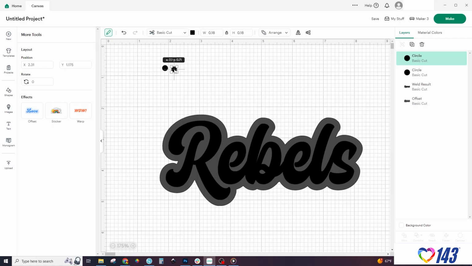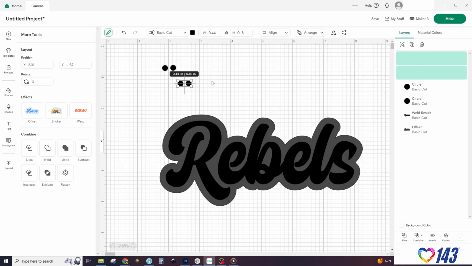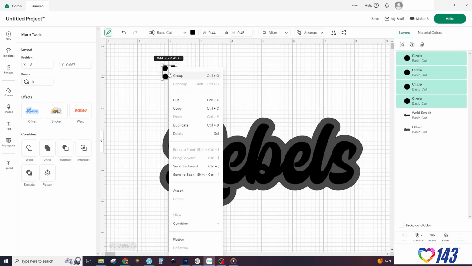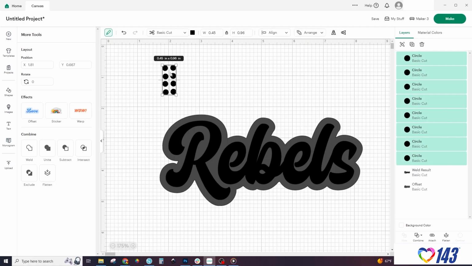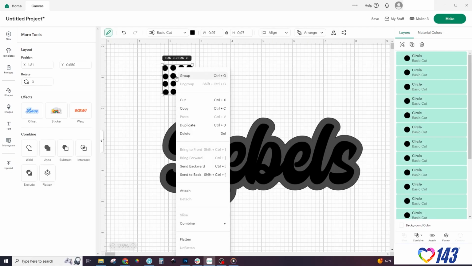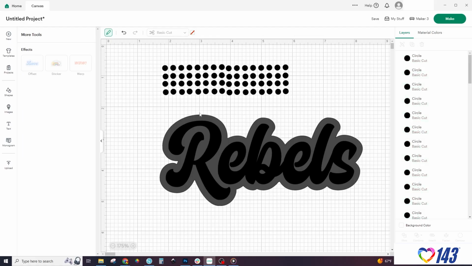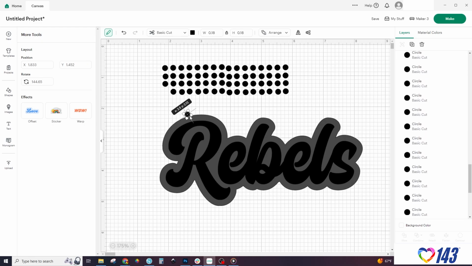Just right click and hit duplicate, and instead of constantly duplicating them individually, you can start grouping them together and duplicating them that way. It will make this go a lot quicker. And now we are just going to take all of these circles and follow along the lines of the offset.